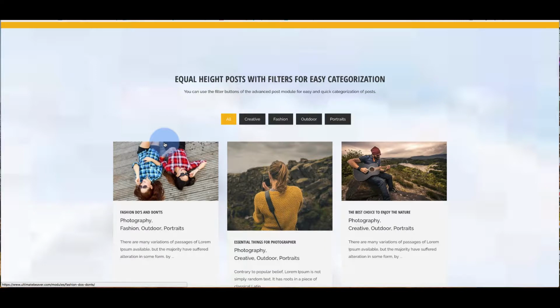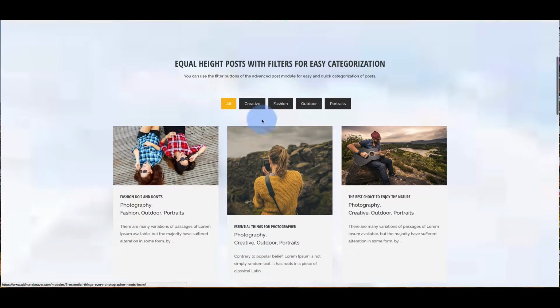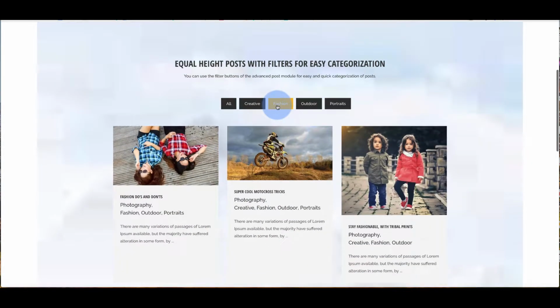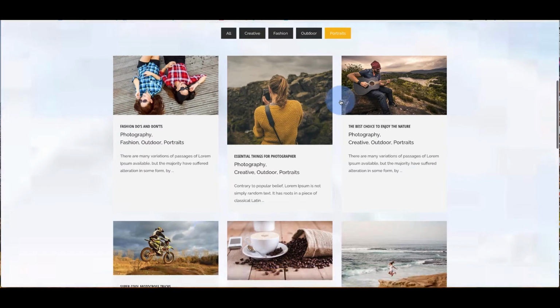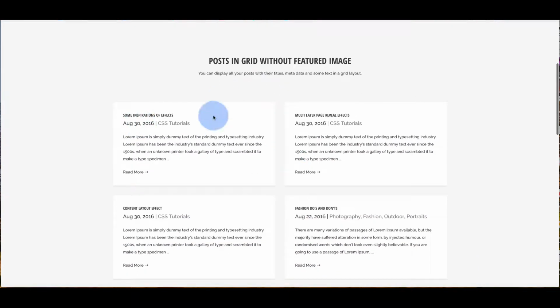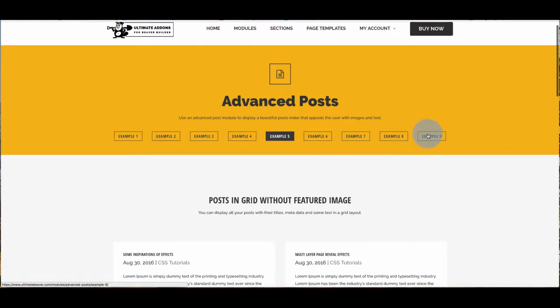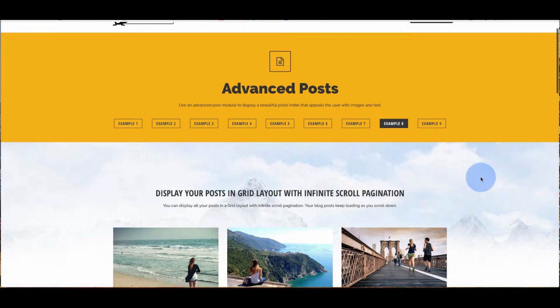Example 4 is similar to the other one, where it's a masonry grid, where you also have these filters. So if you had a couple of different blogs on your home page and you wanted people to be able to filter through, this is how we can do that right here. I'm not going to go through the rest of them. Example 5, again, is very text orientated. I did want to show you example 8, I think it was.